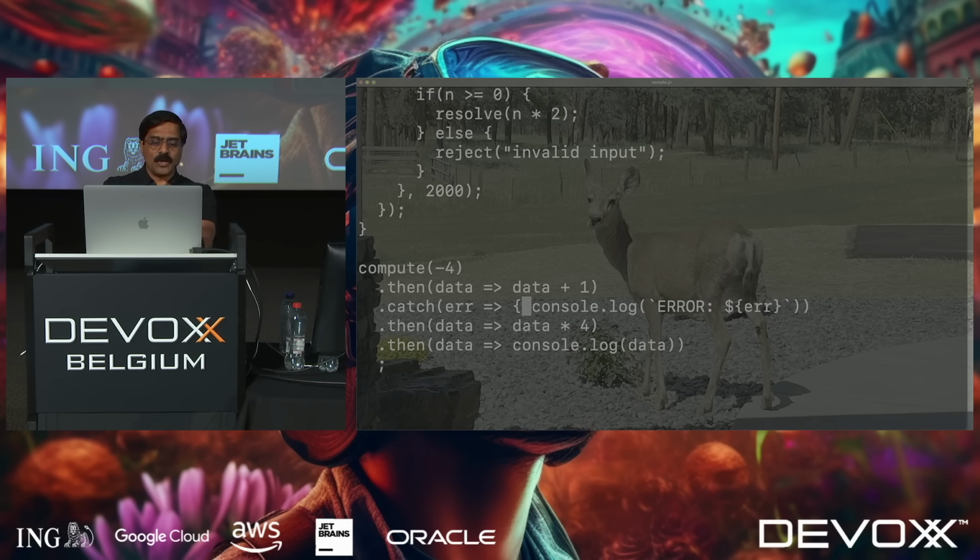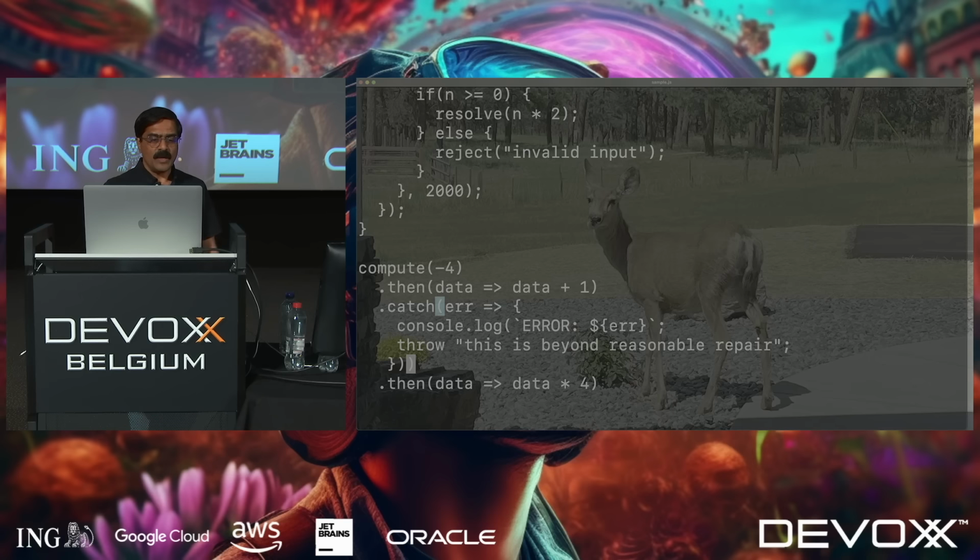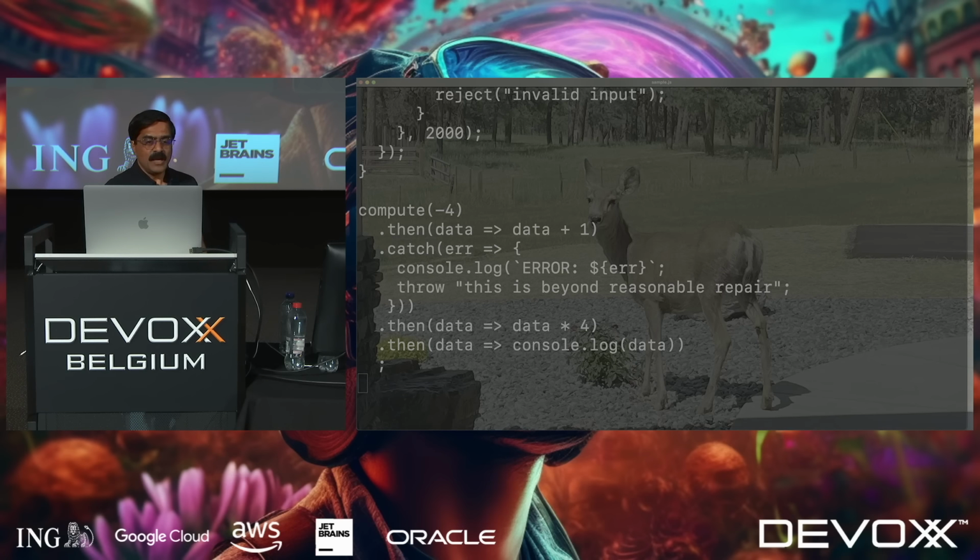So I'm going to put a little curly right here for a minute, and I'm going to print out the response right there so we can see the output of the console. But then I'm going to say throw, this is beyond a reasonable, let's say, repair, right? So I'm going to just blow up with a throw right there from within the catch. Now when I run the code, what does it tell me? Of course, I got to write this code properly right there. So what does it tell me now in this particular case when I run the code?